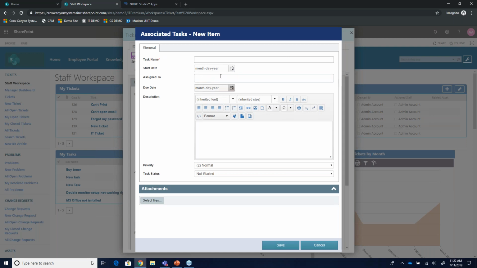Who it's assigned to, give them a due date, give them a task name. And then when that task is saved, they're going to be notified that they have a new task assigned to them, just like they would if they had a ticket, right? Ticket process is the same, task is going to be the same. So they'll be able to see that task and they'll get an email notification with the link to the task in it as well.